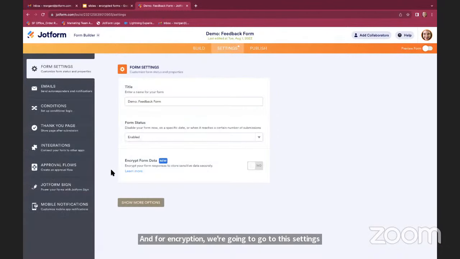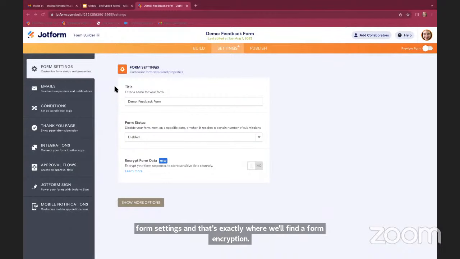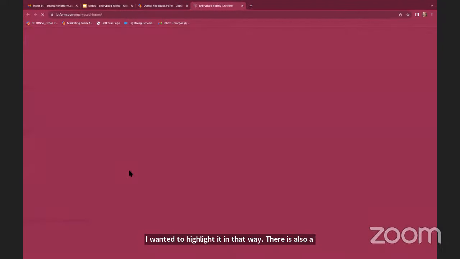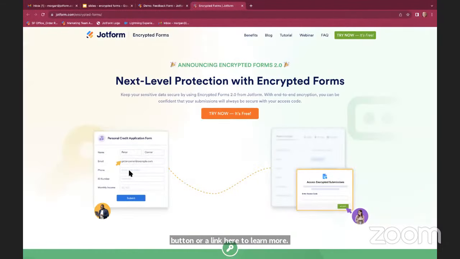The first tab of the settings menu here are your general form settings, and that's exactly where we'll find form encryption. So you can see that right here at the bottom of this white section. It's tagged with New, so you can easily see that this is a new feature. I wanted to highlight it in that way. There is also a button or a link here to learn more. That brings you to the landing page for encrypted forms.